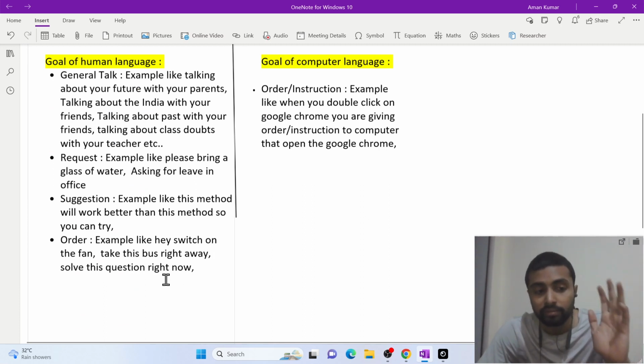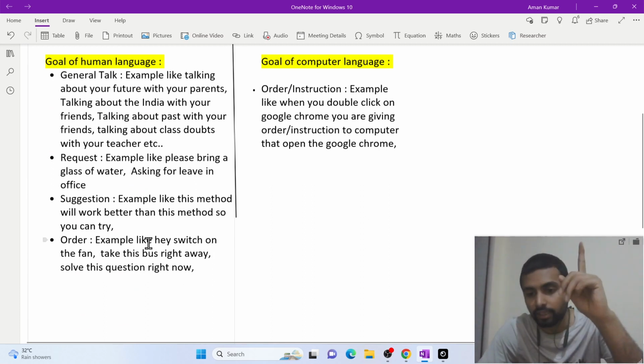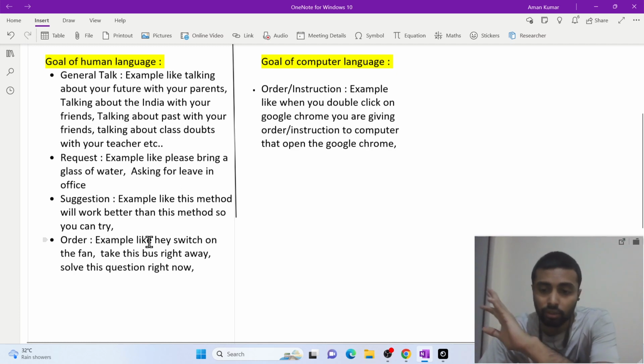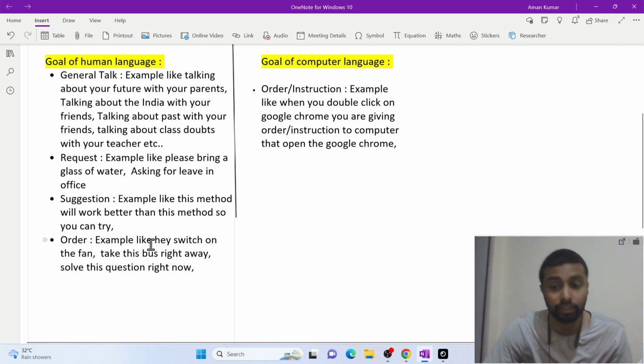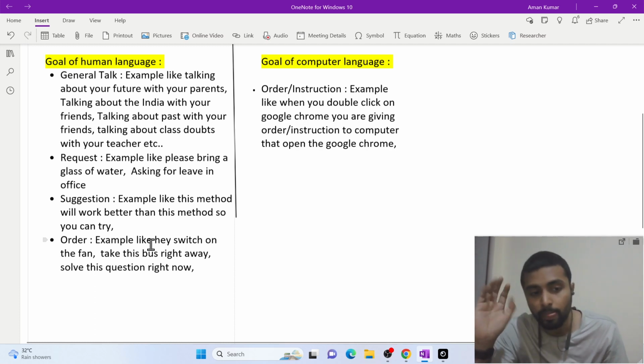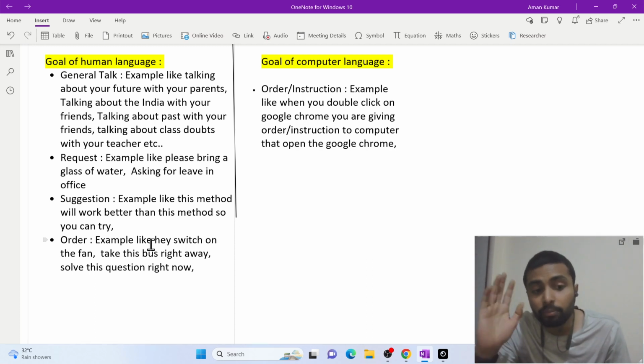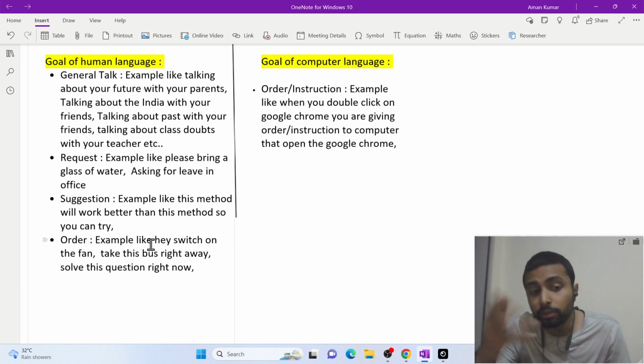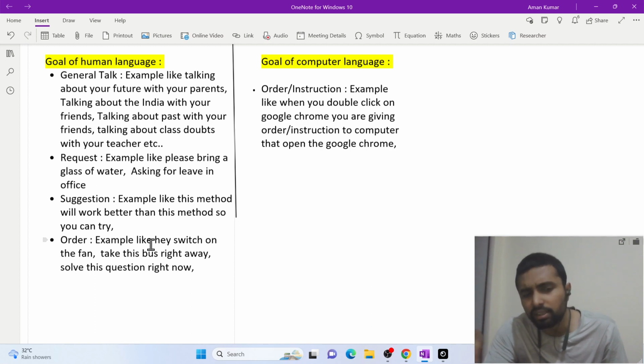Similarly, we can have order, for example, hey, go and switch on the fan. You are giving an order, just go and switch on the fan, and they will switch on the fan. Similarly, another example would be take this bus right away. You are giving an order to someone. Similarly, solve this question right now. You are saying to your child, not please, but in an angry form, hey, solve this question right now. So you are giving an order to your child.